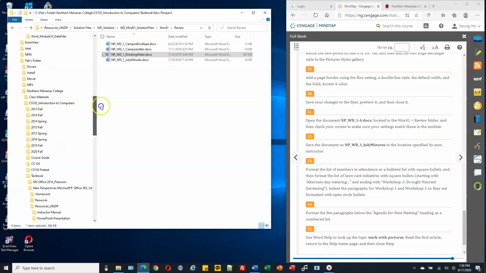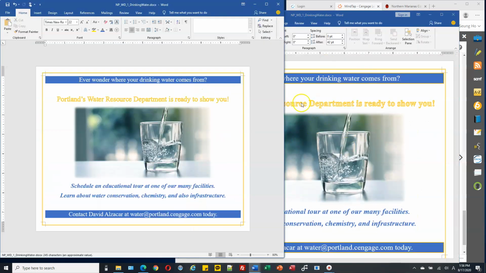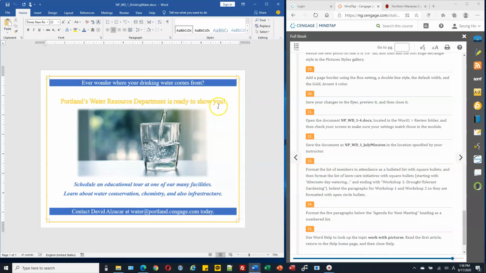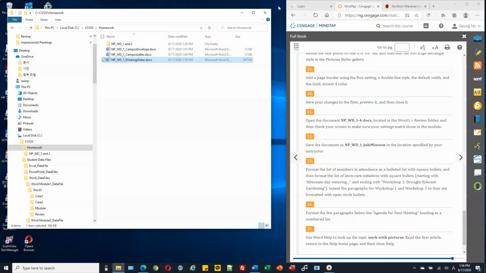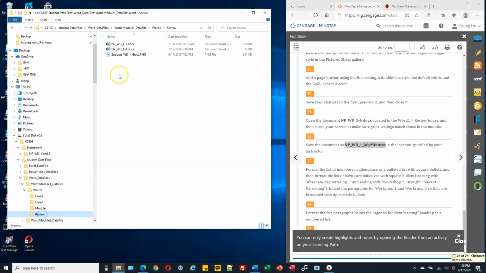Okay, so scroll up. So we have drinking water as well. So once you open the drinking water, this is the one we just created. This is the one that we created. Okay, next, open 1.4 and then save it into this folder, right? Okay, so open 1.4.